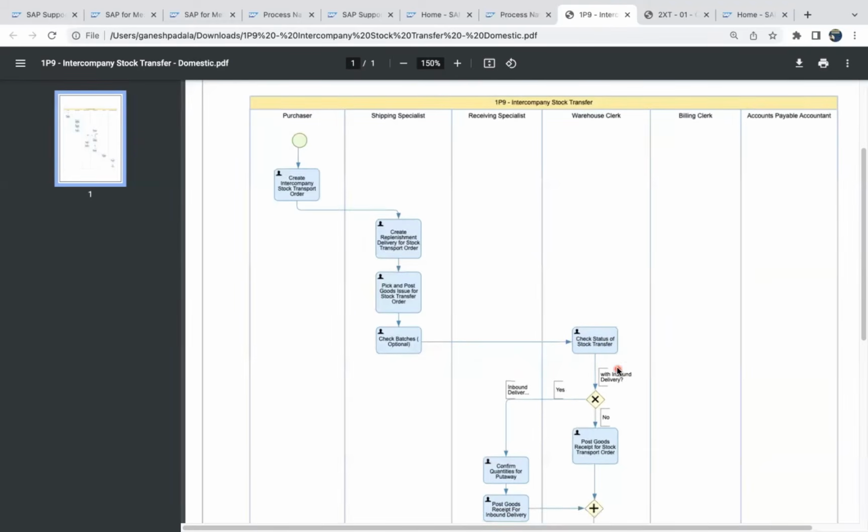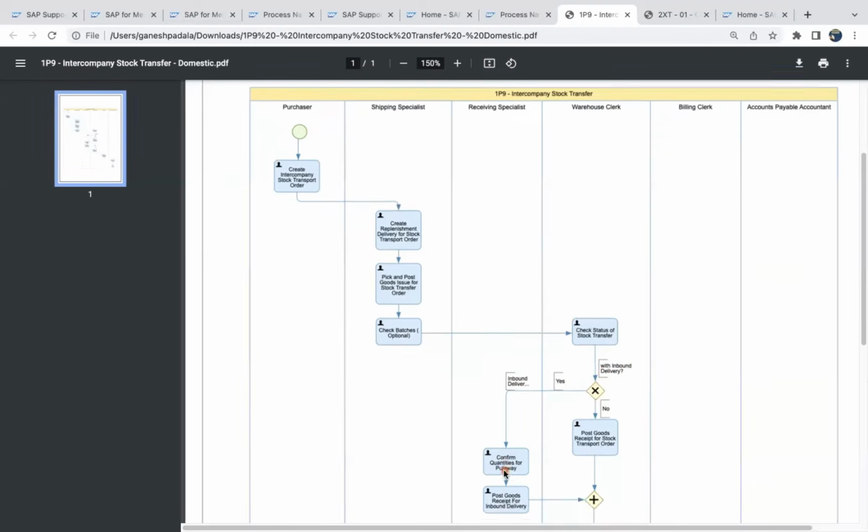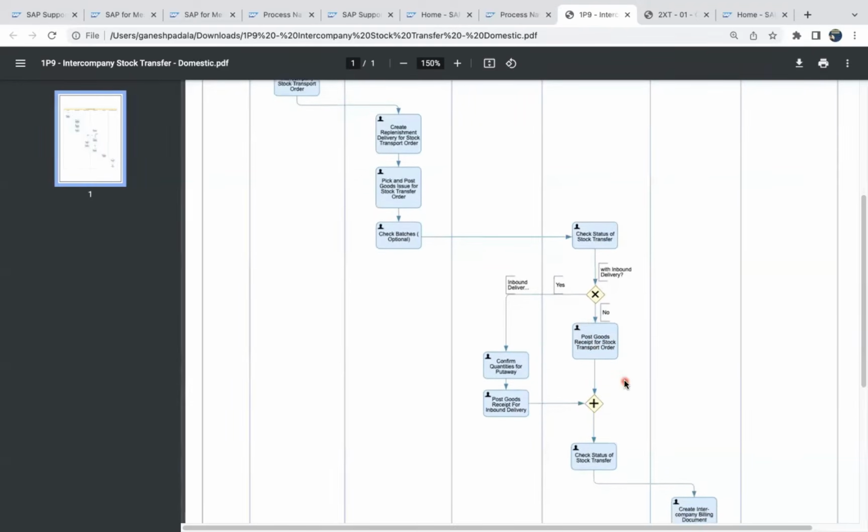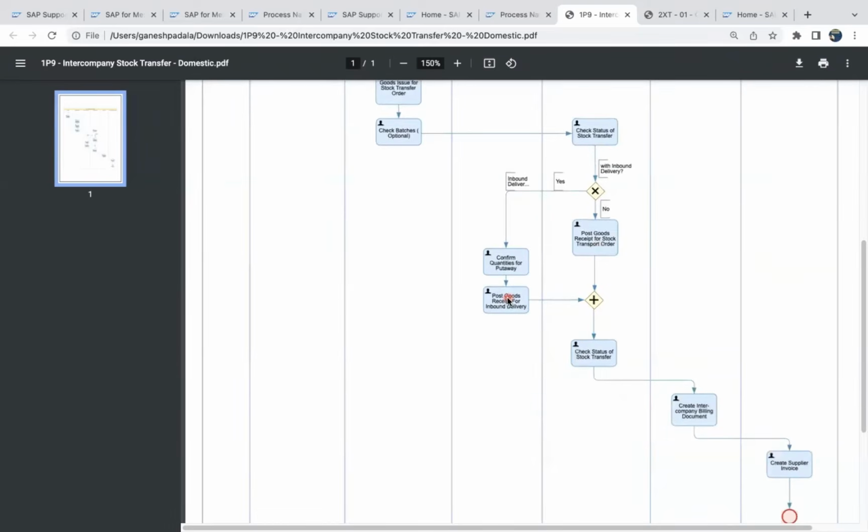And if you are using inbound delivery, once the other company sends you confirmation that they are going to send the material on a specific day, then inbound delivery. That's why here it is given as a decision. If there is inbound delivery, yes, then create inbound delivery, then confirm quantities for put away, then do the GR. If there is no inbound delivery, directly post goods receipt against STO. Against STO you can do the GR. So once the GR is completed, either through inbound delivery or directly, then check status of stock transfer.